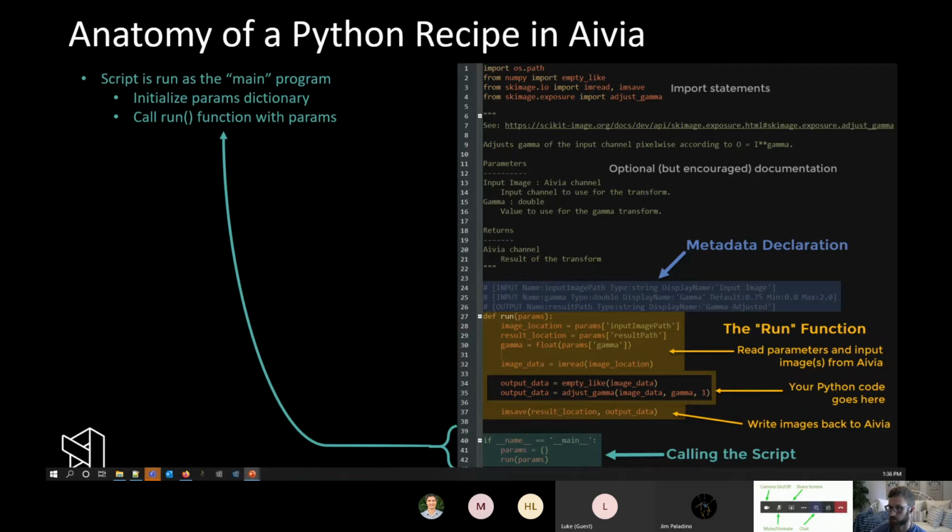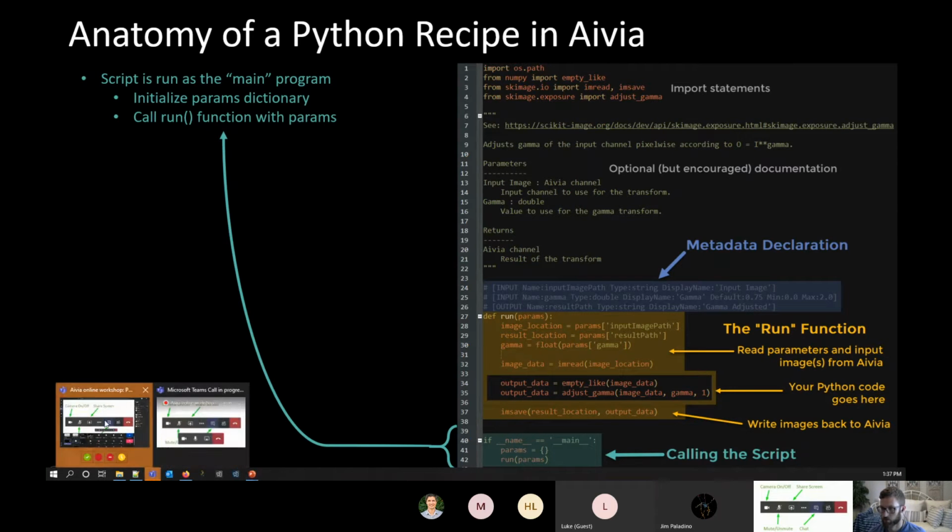This little block at the end, you don't even really need to understand this. This is a Pythonic convention that's used in a lot of scripts where if you just run the script, it's going to call this. And you can see here we just call the run function with the parameters dictionary. You can just copy and paste this from an existing script and use it in your own. But this is what Python is actually doing whenever you click the start button in Aivia. Let me turn this off really quick.